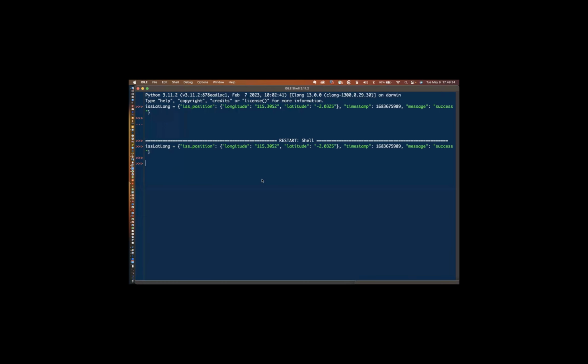So my first question to you guys is how do I get the longitude out of here? How would I parse this and get the longitude? So if I say ISS lat long, I get this Python dictionary back. How do I use the key value pairs to pull out and parse the data I want? So what do we think? Well, first, let me ask you this. What is the first key value pair that you see here? What do you think?